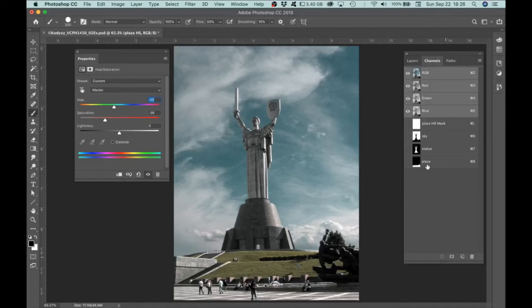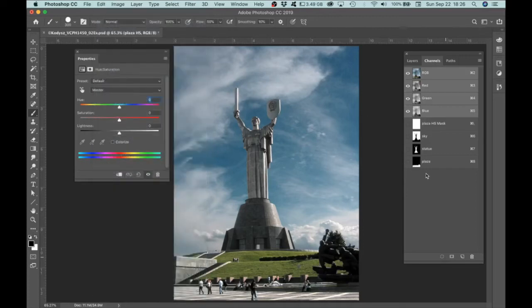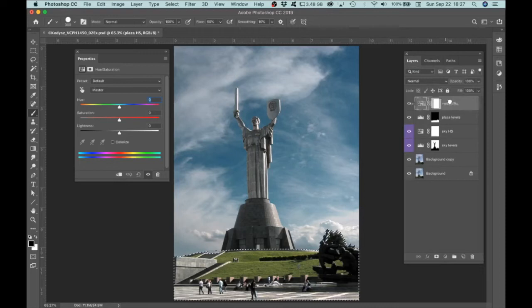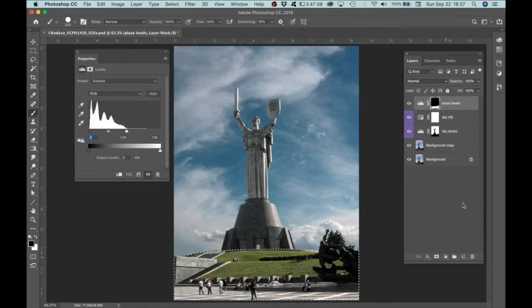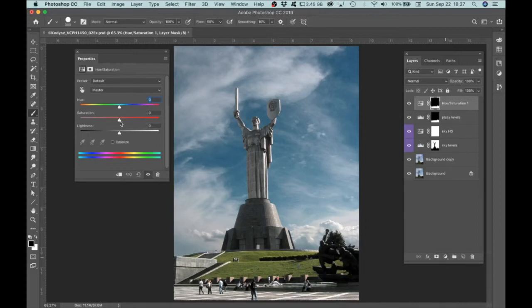I need to make a selection. So let me go back. Let me undo this, because what it's doing is it's adjusting my entire image. I think we're good there. Let me go ahead and make a new selection on this. All right, go to Layers. Let's delete this. Let's just start from scratch on that one. Hue and saturation. All right, yeah, that's working now.